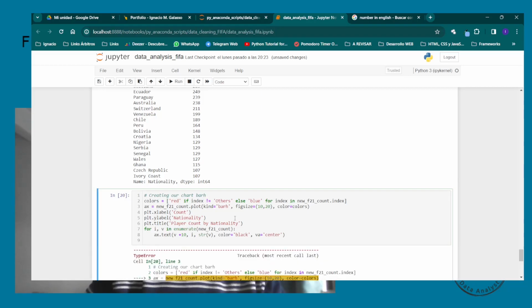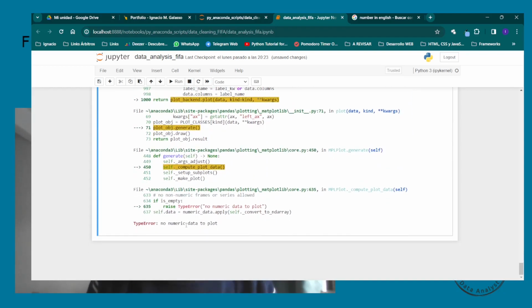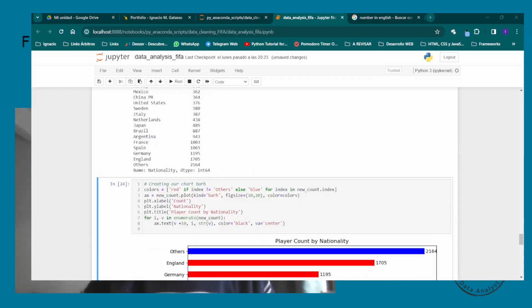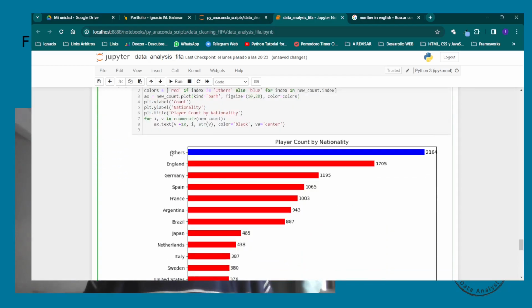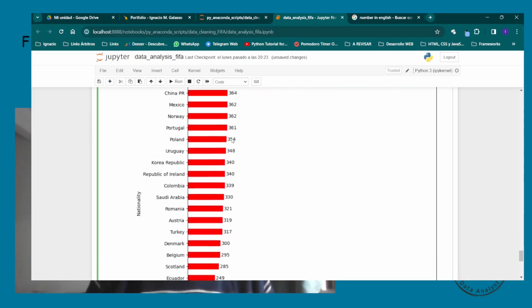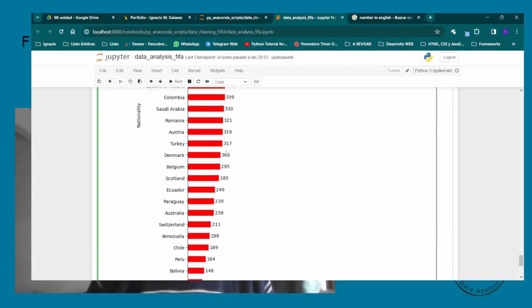So now, oh, I have a problem here. Let's see what's happened. No numeric data to plot. Okay. Here is the chart. As you can see, others appears in blue, and all the other values are in red, with their numbers at the end of the color.